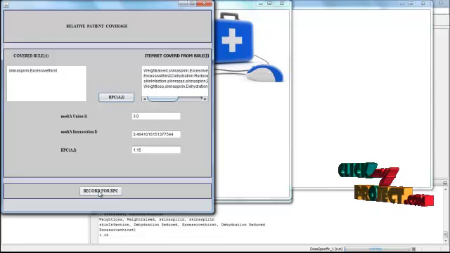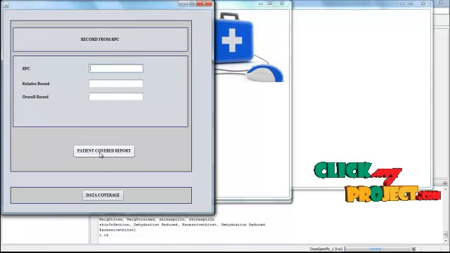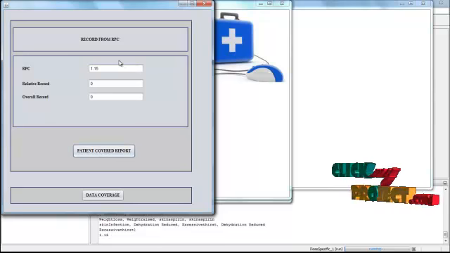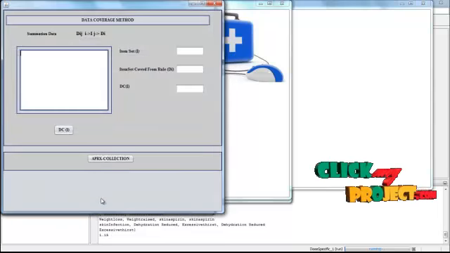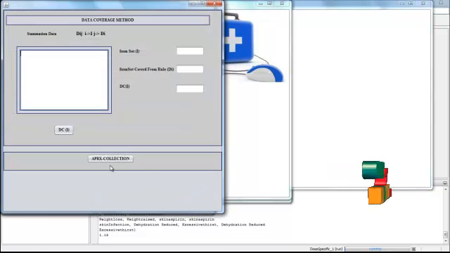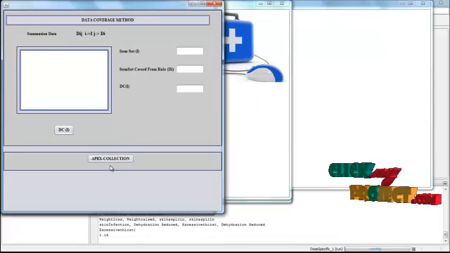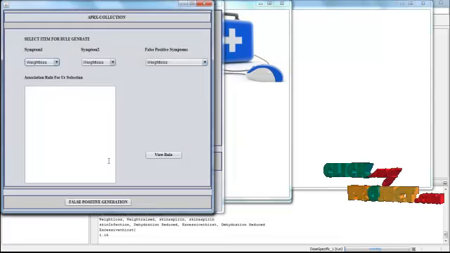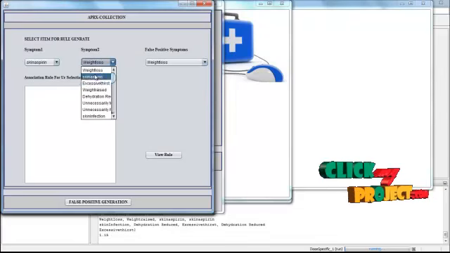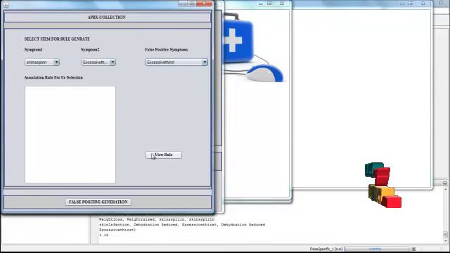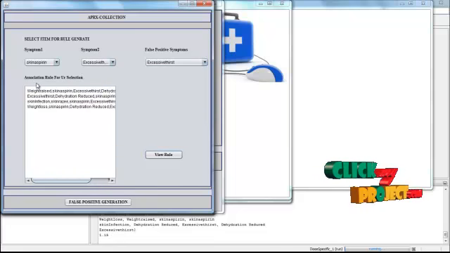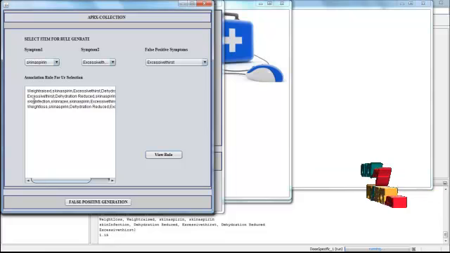high risk factors. Then click record for RPC. Click patient coverage report. These are the records based on their risk factors, calculating data coverage. Based on those combinational symptoms, we can calculate the rule mining. Data coverage methods are calculated. Click apriori collections. Click view rules. Click the association rule for our symptom selection.